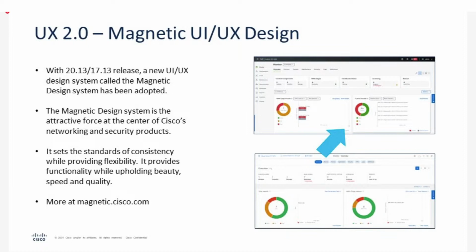You can find more details on magnetic.cisco.com, and of course we will have the demo at the end of the session wherein Peter will demonstrate the same.